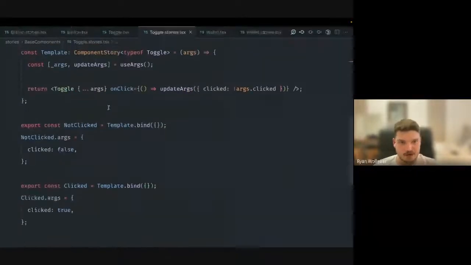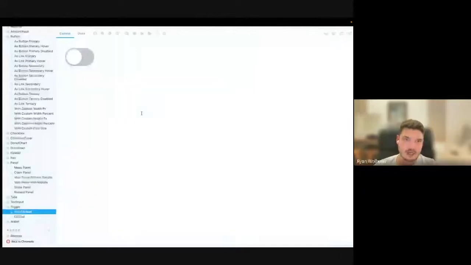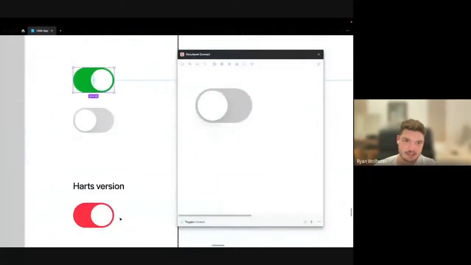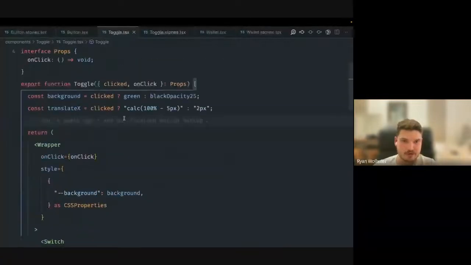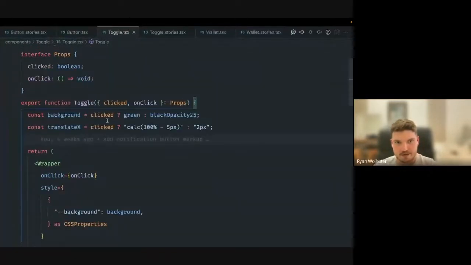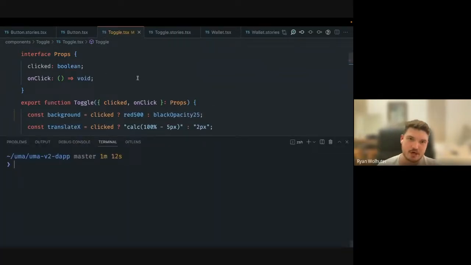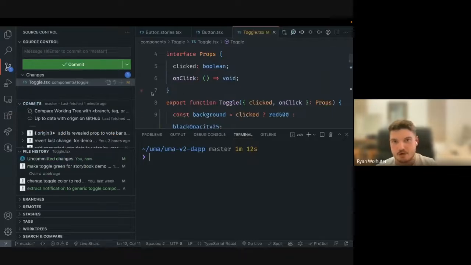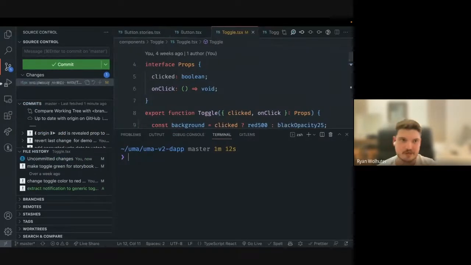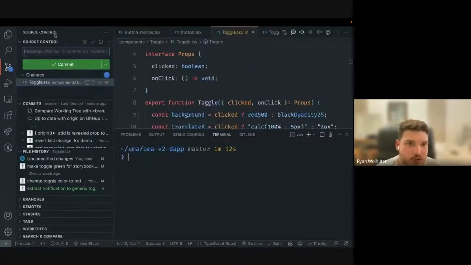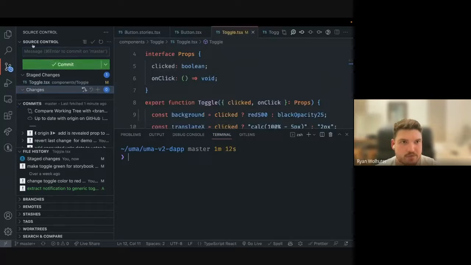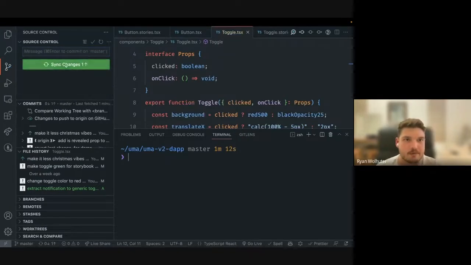So we want to now go and change the color so that it actually matches the red as it was described here. We can just go right into the code and we can see that the background is green when it's been clicked and we want that to be red. So we can just change this to red. Perfect. Normally you would take a look at the local version of the storybook first, but since I've already done this, I know that it works. So we can just commit here that we want to make it less Christmas vibes. Cool, perfect. And then we can just sync that.